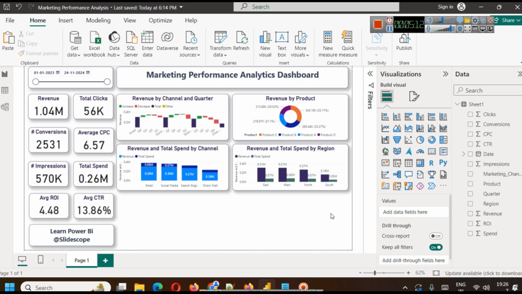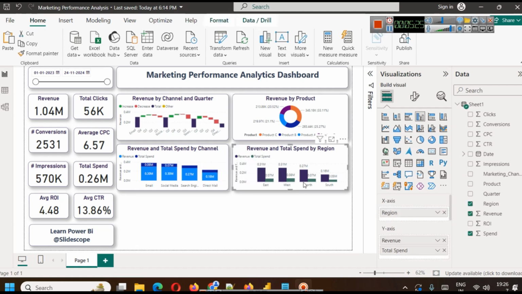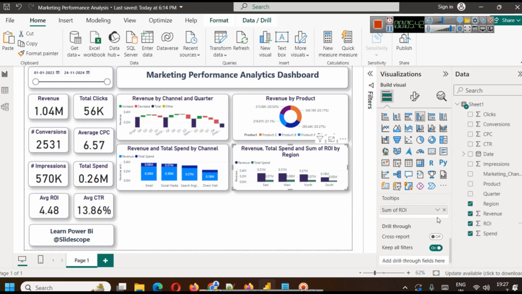So you can see revenue in east and west region is almost same, 0.31, but spend in east region is 0.07 and west region is 0.08. Let's say we want to bring some more detail here. Okay, so for that you will always see in these type of charts, you will always see tooltips. Okay, so in tooltips, let's say we want to bring return on investment. So here you will see sum of return on investment, and we can also make it to average.